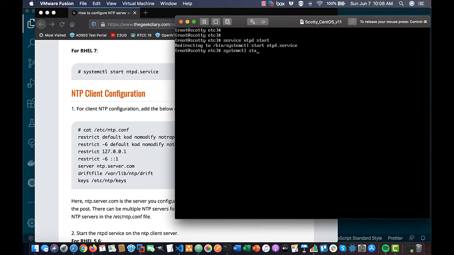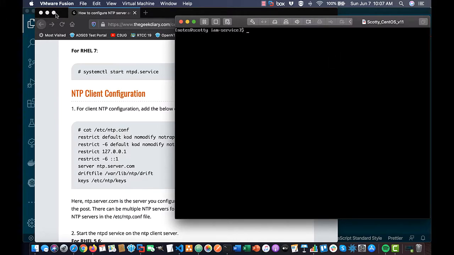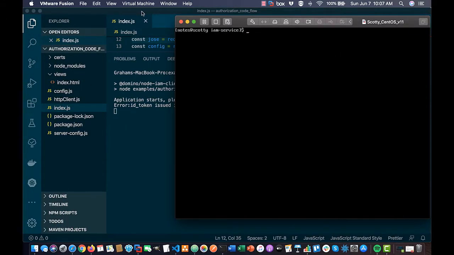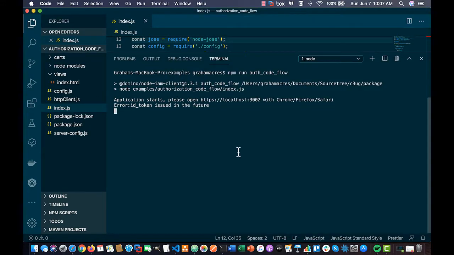systemctl start ntpd.service. Yeah. Okay. Of course, it said it right there, redirecting. Okay, so this is for Red Hat 7. So that should be enough. Let's exit out of root here, and we're back in the IAM service, and that should all be running. So we should be able to just switch right back and run our example again.